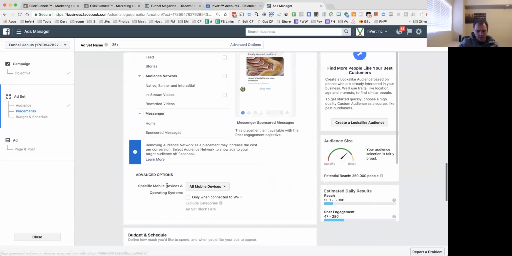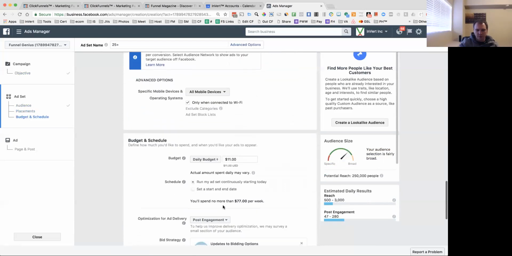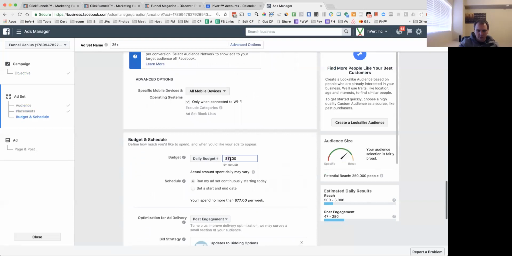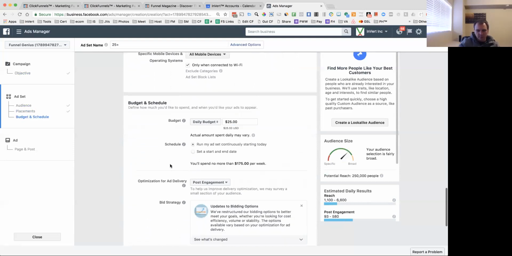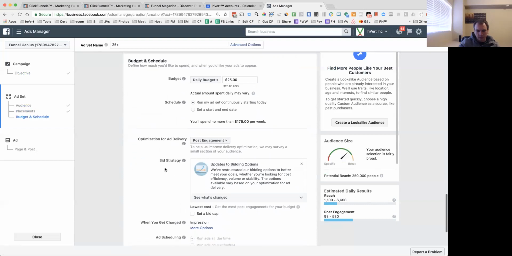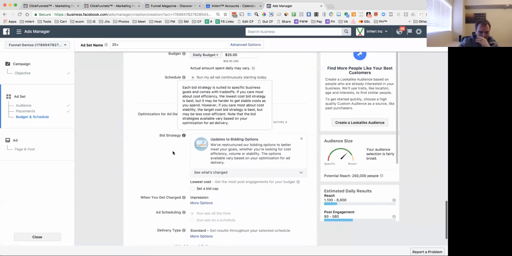You also want to set this up so if they're on mobile, it only shows them the ad if they're connected to Wi-Fi. And then we're going to do a $25 budget. And again, set up for post engagements.